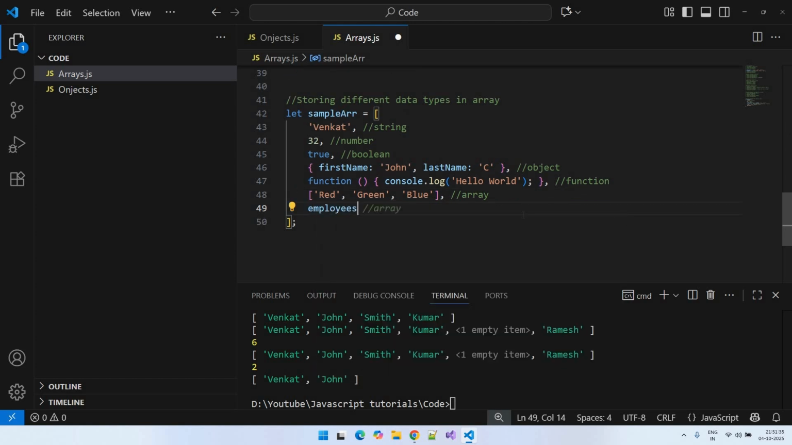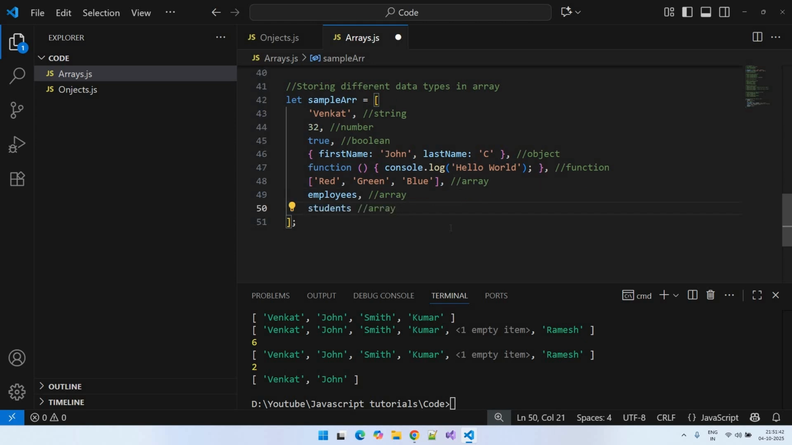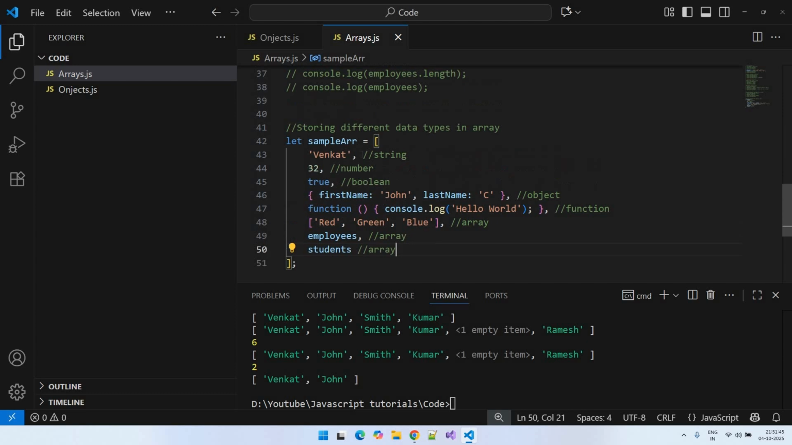Employees, students. You can see here I have created an array with the square brackets, bracket notation. And here you can see I have saved values of type string, number, boolean, and this is a JavaScript object we have discussed in the previous video, and this is a JavaScript function. Okay, we will discuss this in the next session.